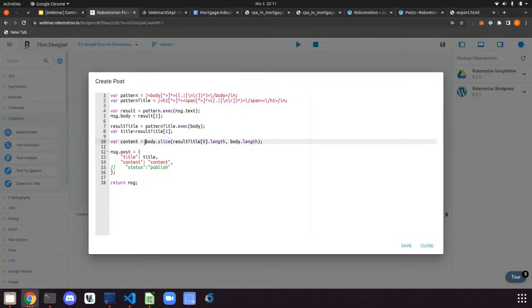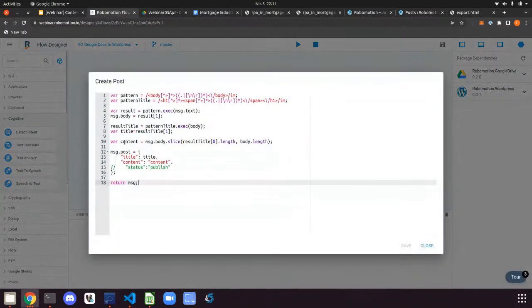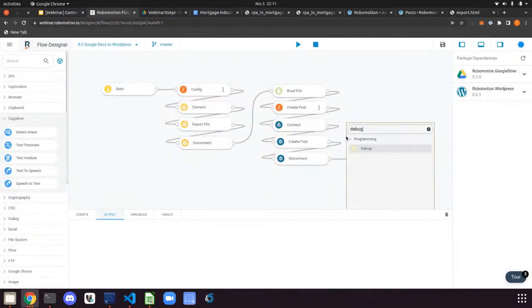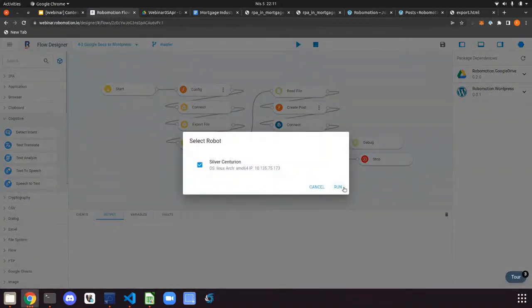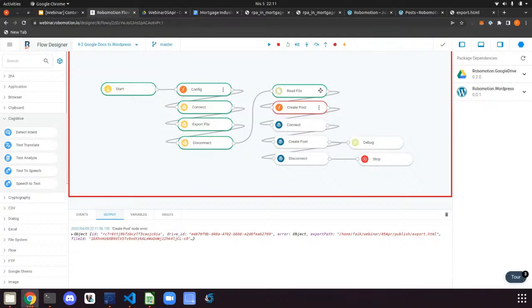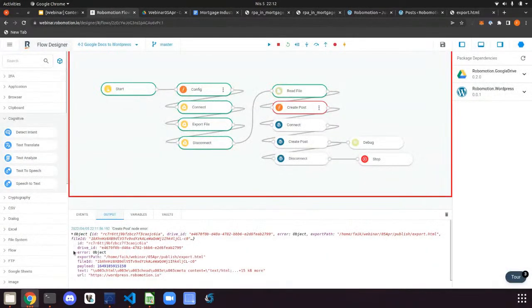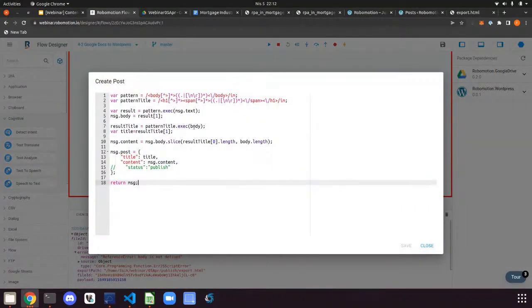I also want to see this. Why are we using slice here? I want to see that. Let's put content here. We have the body here. Now let's check again. I think there is something wrong with create post. Body not found. No, this is not the problem. Message.